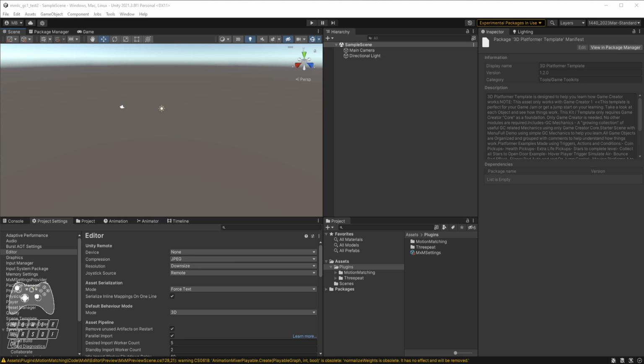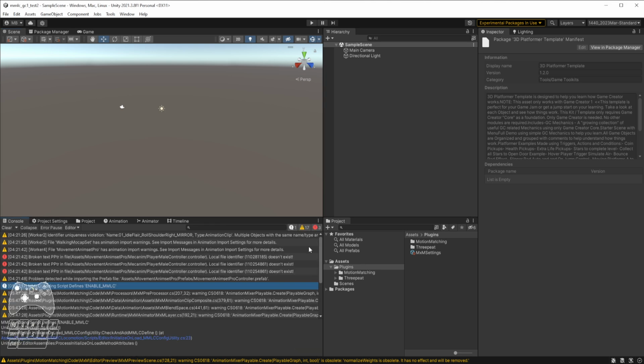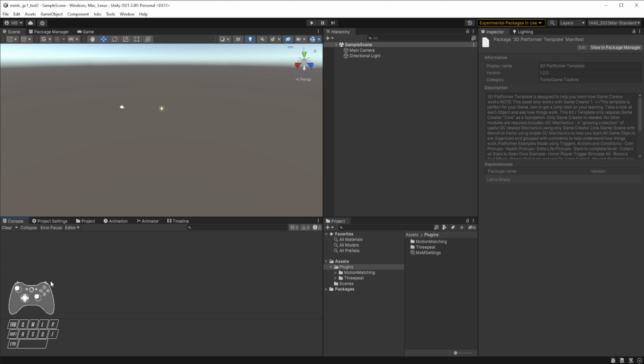In this video, we're going to show you the process of installing and testing the Game Creator 1 plugin for MMLC. This assumes all of the MMLC installation process has already been done. At that point, you're going to have probably something like these errors in the console. These are all spurious, so if you clear it out, everything's ready to go. Nothing else has been installed other than MMLC and its requirements.